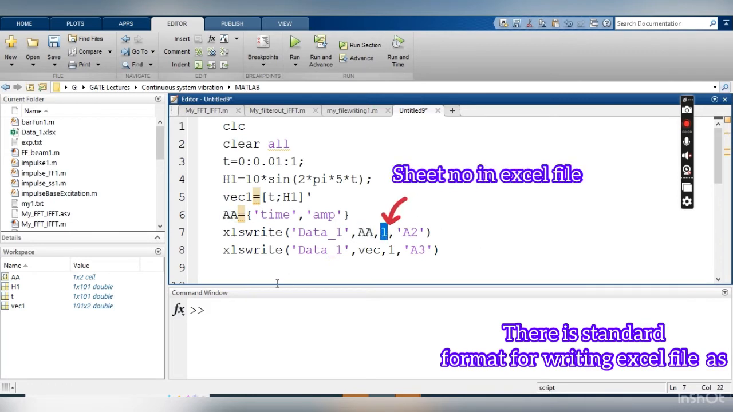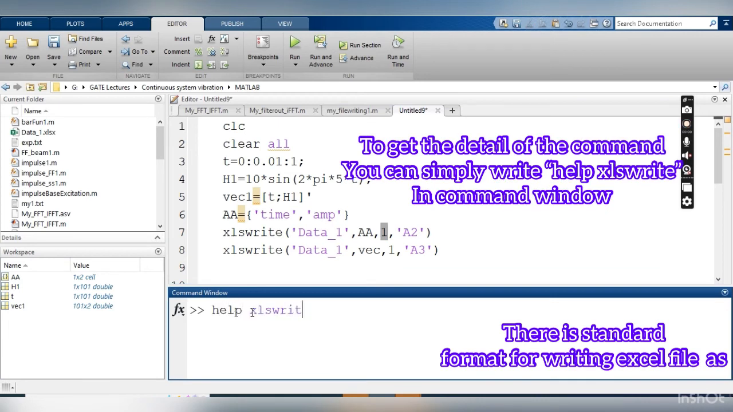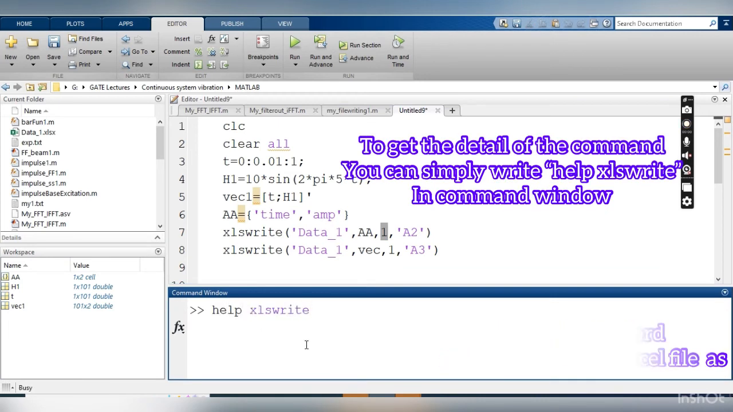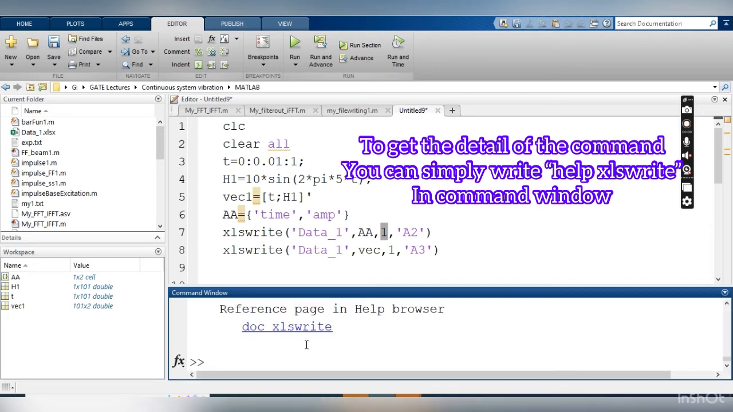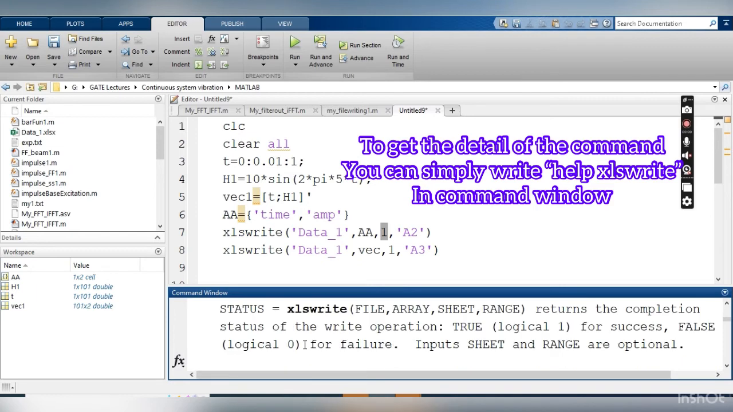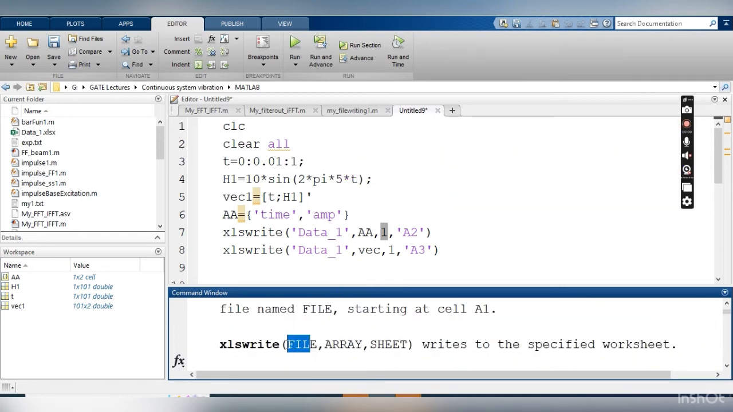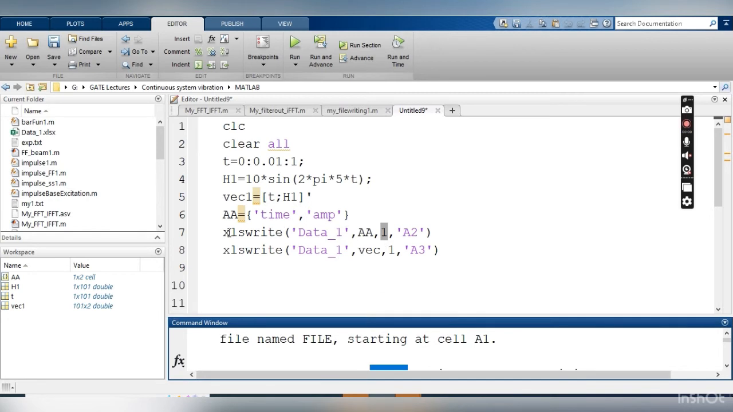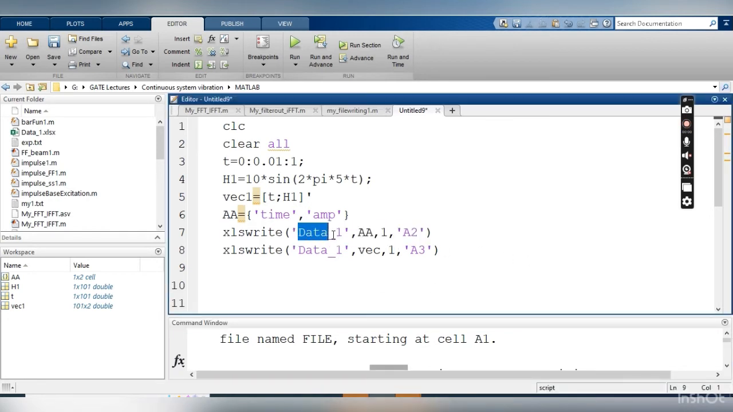There is a standard format. If you simply type help xlswrite on the command window, the help file will be available to you, and there it is written what the standard format is to write a file to Excel. First will be the file name, then you can write the array, then you can define the sheet. In the next step, you can also define the position in a sheet. For example, in the given line, the file name will be data1, the AA vector will be written in the file, the sheet will be 1, and the position where the writing will start is cell A2. That means I am leaving the first row and want to start with the second row of my sheet.